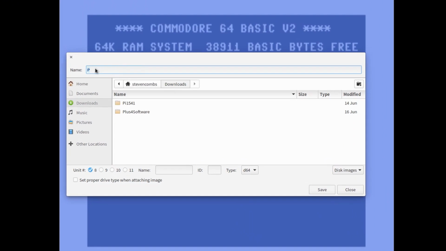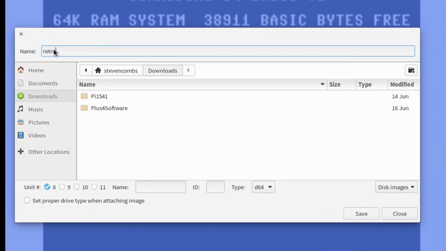That'll bring up this dialog box. Up here in the name, we will add the name that we want to call the disk image just for our reference on the computer. Then we're also going to name the device or the image, and this will be the name that we will see when we list the image on our Commodore computer. The ID can be any two characters you wish, it doesn't matter.